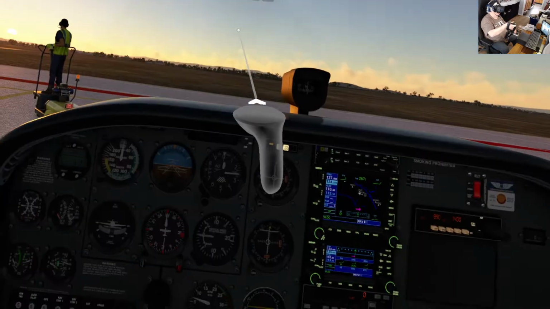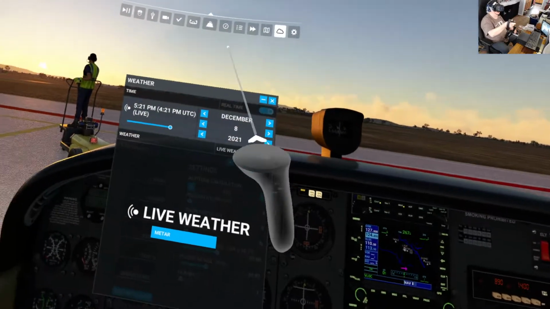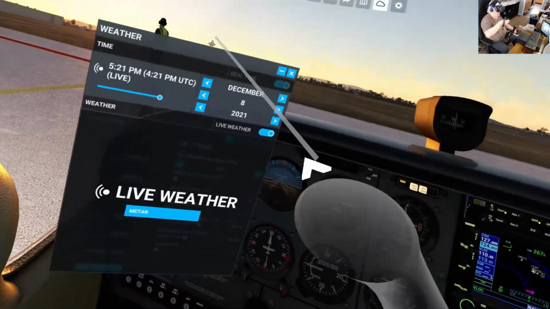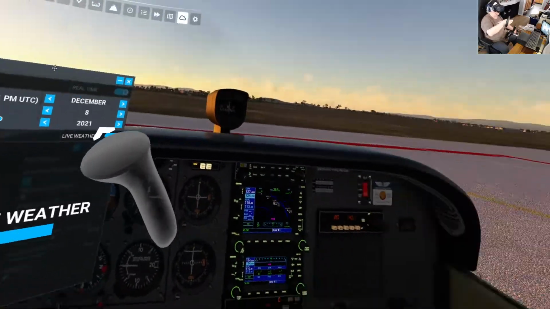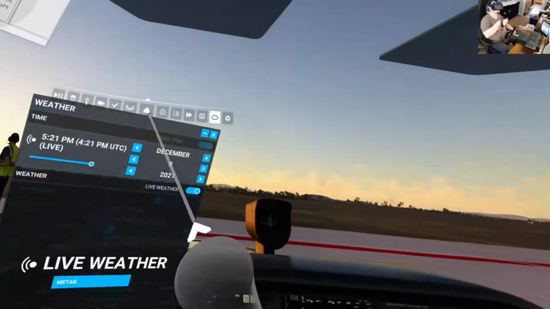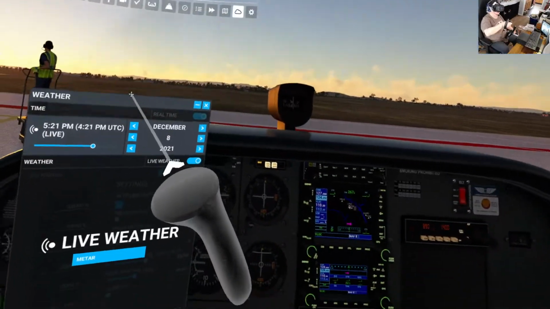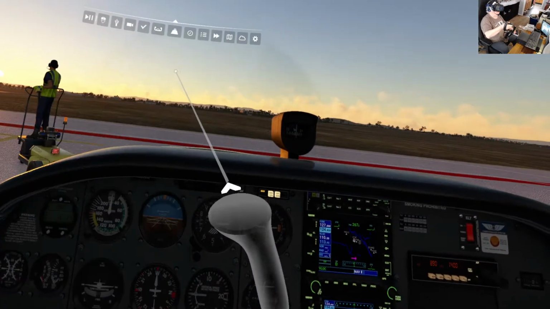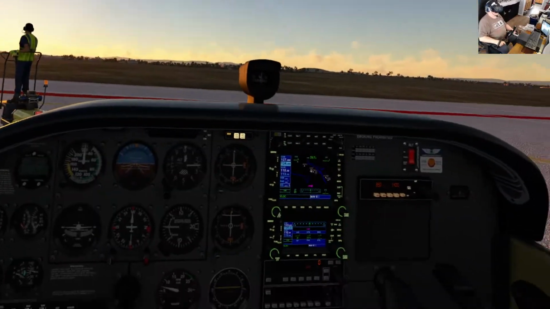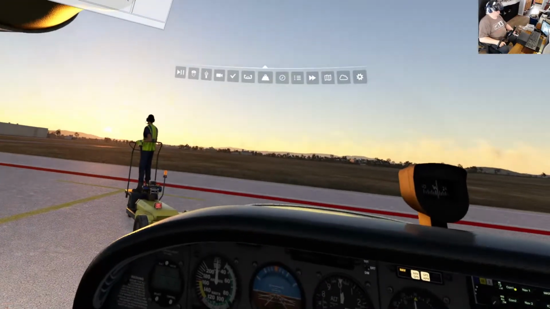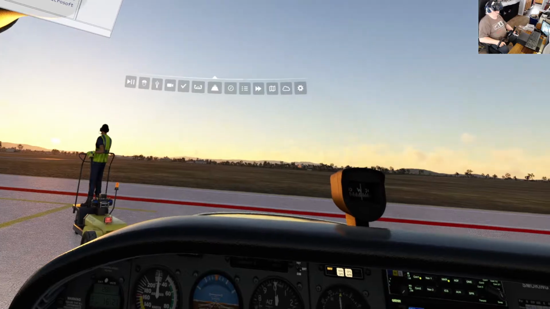And the other thing is that you couldn't move these. So now I can grab it with the VR controller and move it wherever I want. Put it over here, put it here, put it over here. You can put it pretty much wherever you want. So that's all dramatically improved.